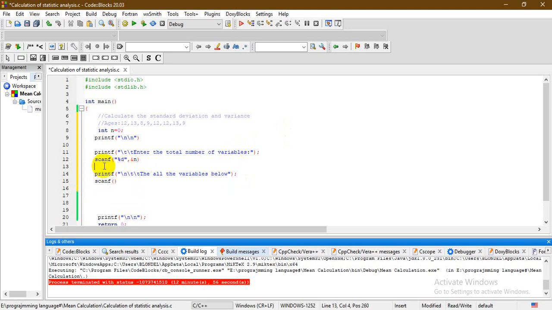Before you store the values in an array, I first need to create an array here. So an array needs to be created here. That array is of float type, and I call it variable. And now place a size of n, which is the total number of variables as they enter.